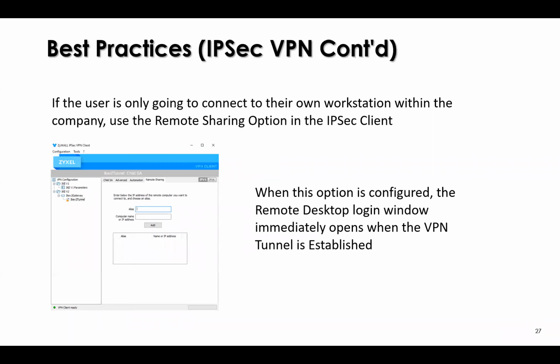For IPsec, again, if the user is only going to connect to their own workstation within the company, there's an option within the IPsec VPN client called remote sharing. And what this does is that once you open up the tunnel, it'll automatically open up an RDP session to that machine without the user having to know the actual IP address or host name of that desktop computer. So this is great when you only want to have a VPN tunnel connected to allow users to connect to the remote desktop within an organization when they're remote.